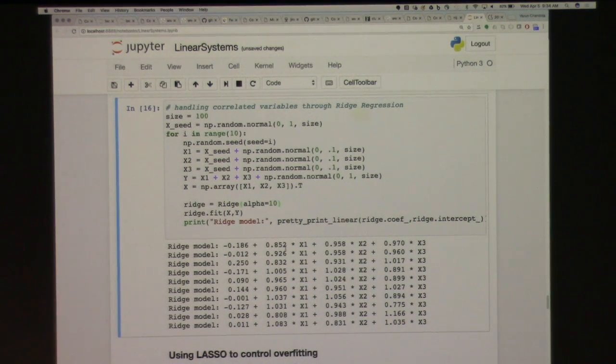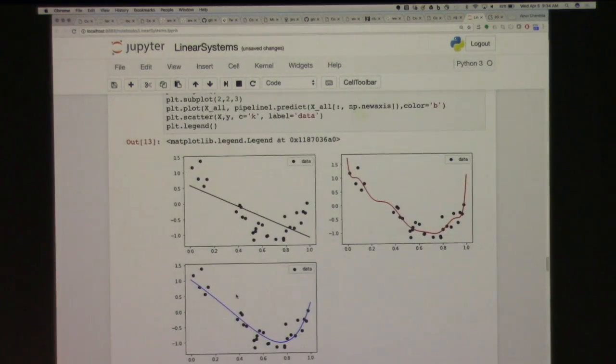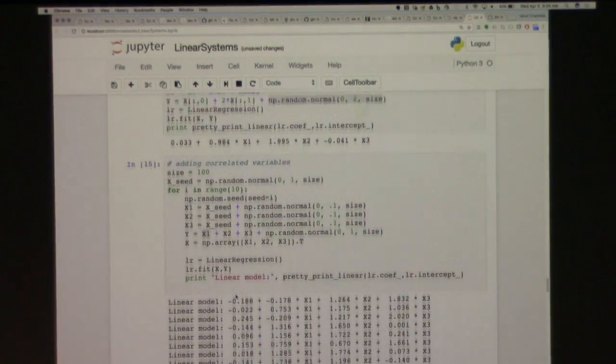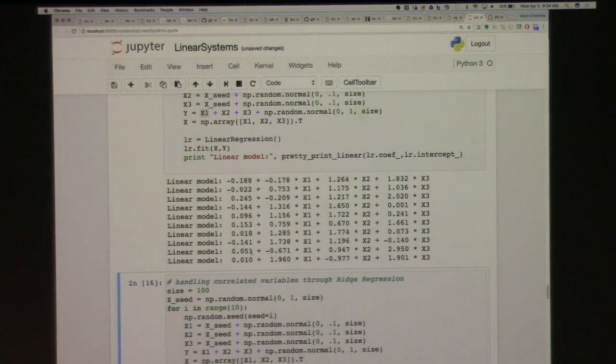So the point is that ridge regression helps you in 2 ways. One is that it controls the overfitting, which we have seen before. Plus, it also helps us deal with this notion of correlated variables. All right? Any questions? This is the end of ridge regression.